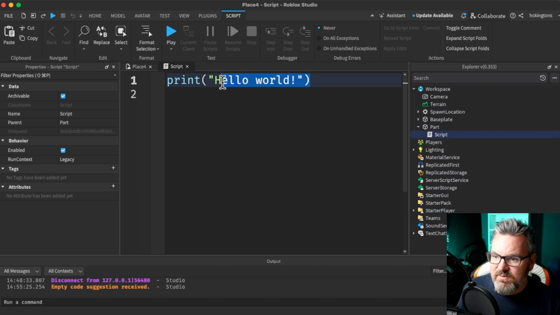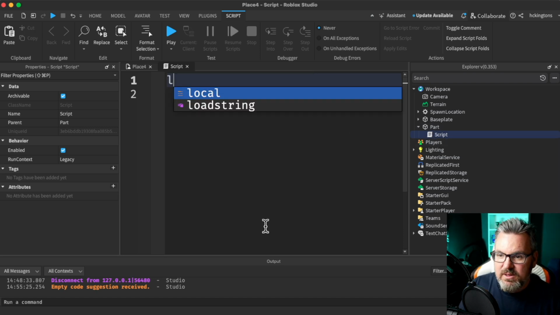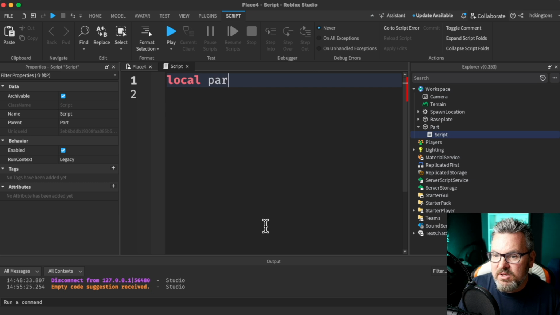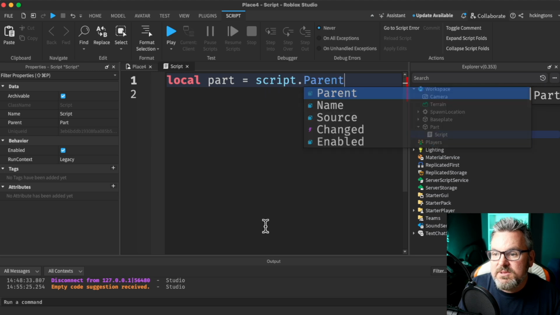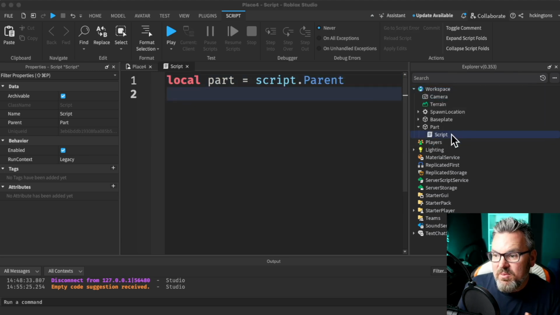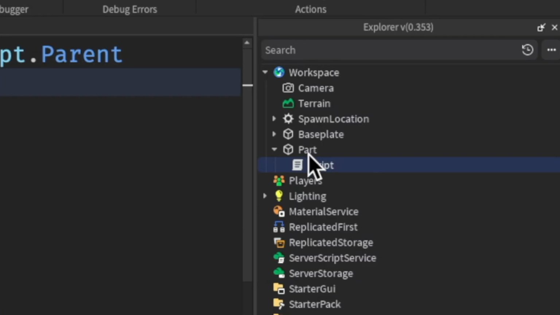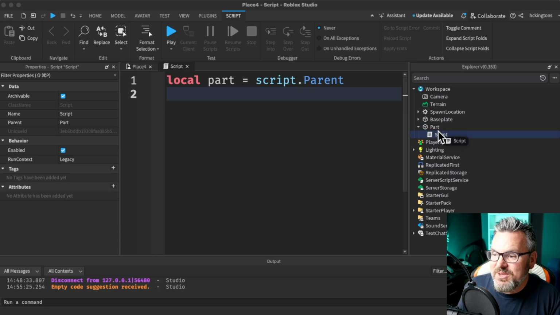So let's create a variable to capture this part. So I'm going to make a variable and I'm going to call it part. You can call it anything you'd like, but I'm just going to call it part. And I'm going to set it equal to the script's parent. Now just remember, I've told this script that this part is its parent, but if I move the script somewhere else, it will have a different parent. So it's pretty cool that you could write a script that can be used somewhere else.